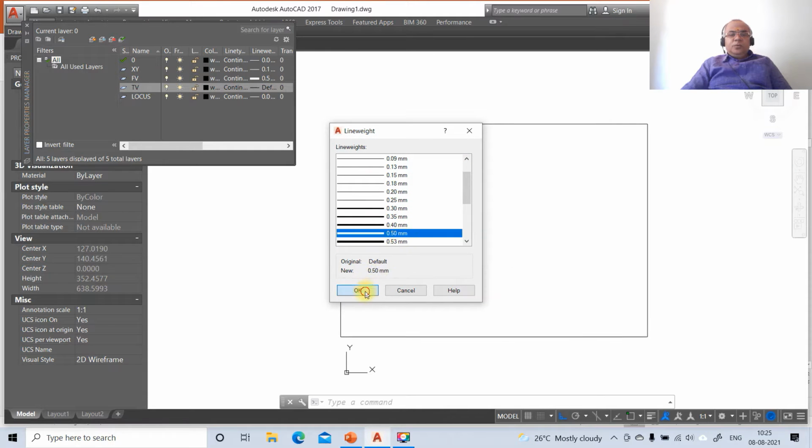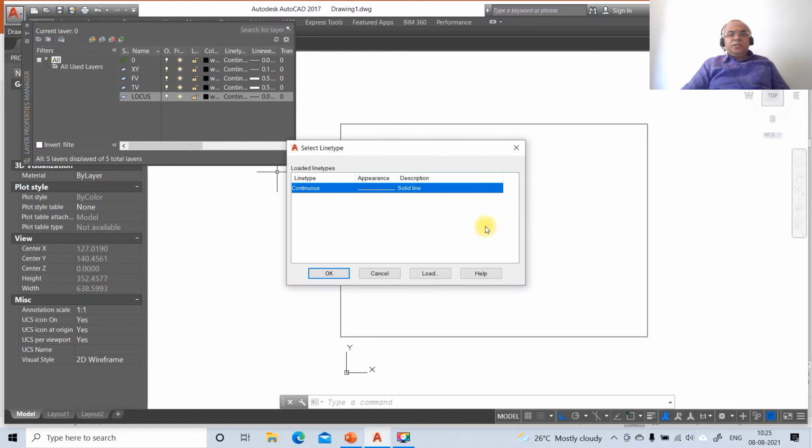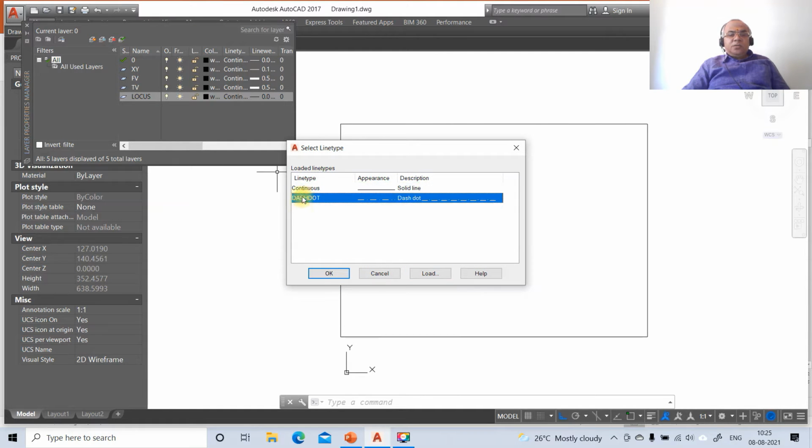Once you do that, then we will go for line type of locus. You just click on continuous. So you load the line type of dash dot. You take the cursor here and type the available line types, which is dash dot I want. You just click on that and say OK and click on dash dot and make the dash dot as the current line type for the layer locus.